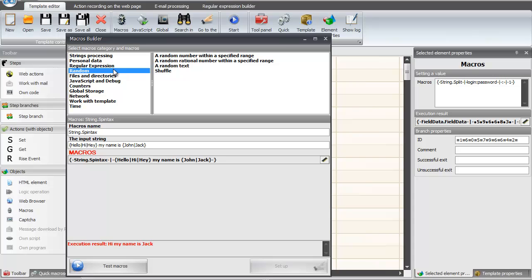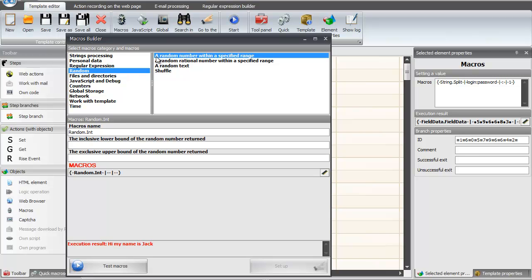The next category contains random macros. Let's consider some of them. The first macro enables you to generate random integers in a given range. Please keep in mind the upper limit of this range is not attainable. So if you specify to generate a number from 3 to 15, then 15 will never come out. This macro is useful when you need to generate dates, age, and other numeric data.